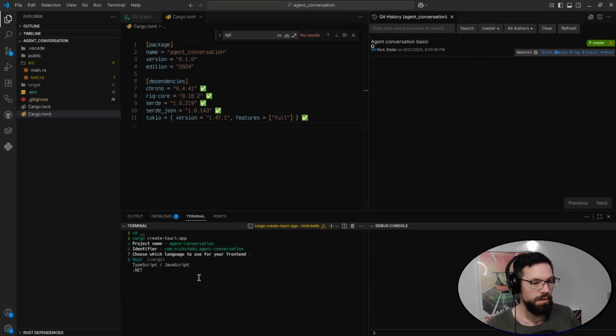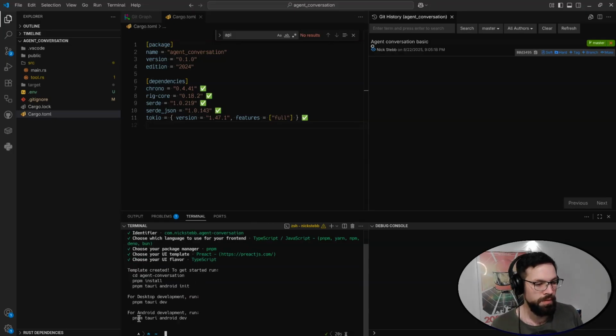Yep, why not? We're going to use TypeScript and JavaScript for the front end. We're going to use pnpm as package manager. We're going to use Preact. There we go. It's that simple. It tells you how to run it. You can run the desktop development with Tauri dev. We can run the Android development with Tauri android dev. Although we are going to have to first run cargo tauri android init.